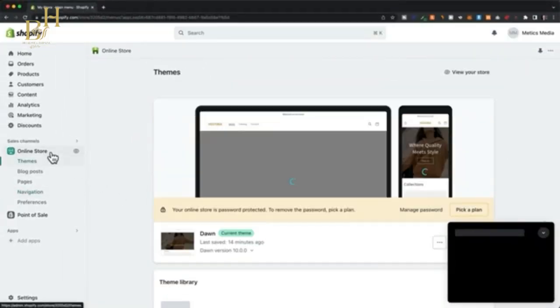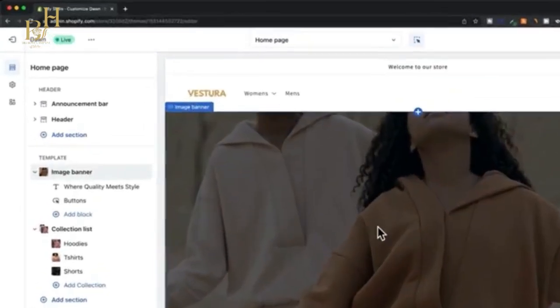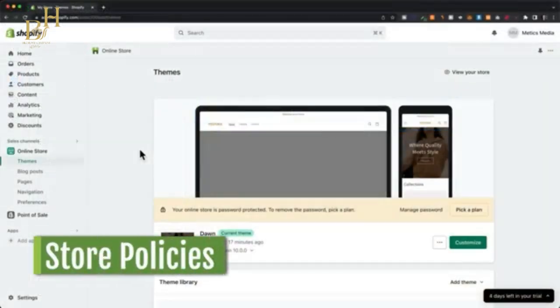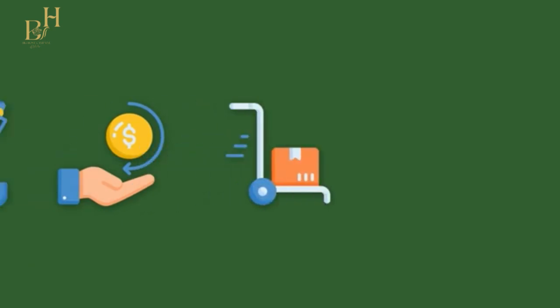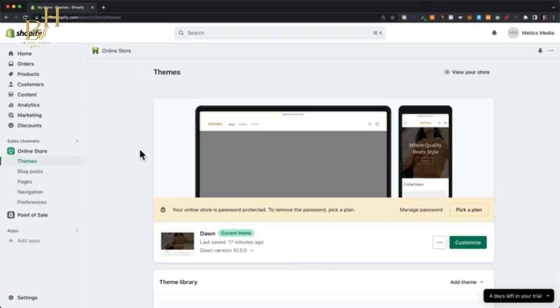To check out how our new menu looks like, we can go back to the editor, and we should be able to see the changes we've made. Another thing we definitely want to put on our store are the policies, like the refund policy, the shipping policy, terms of service, and so on. And Shopify makes it really easy to set those up.